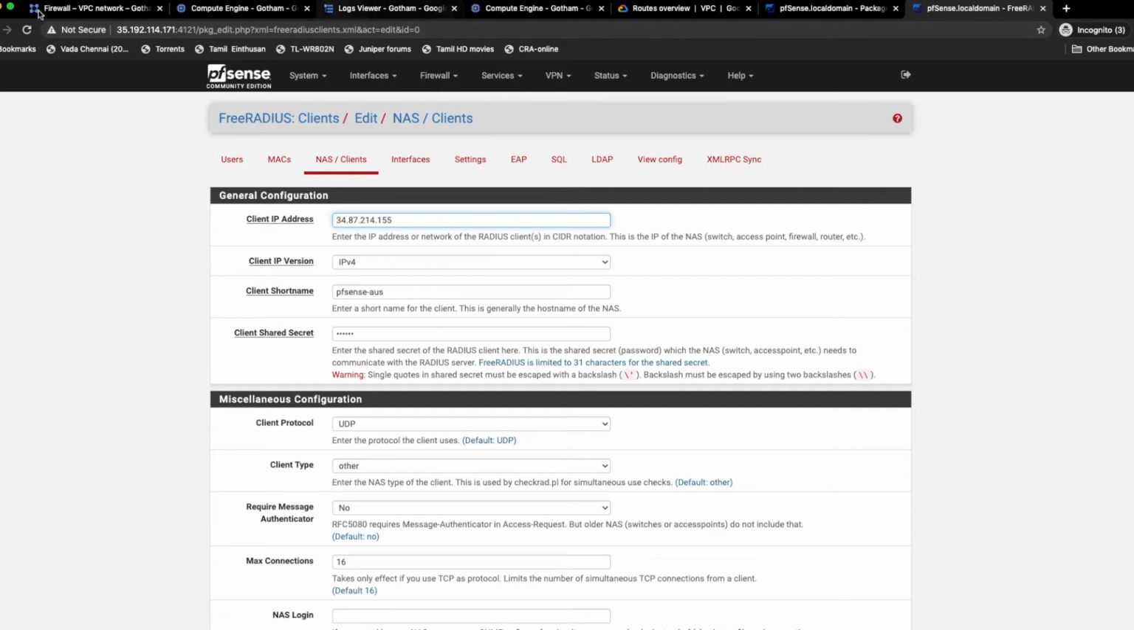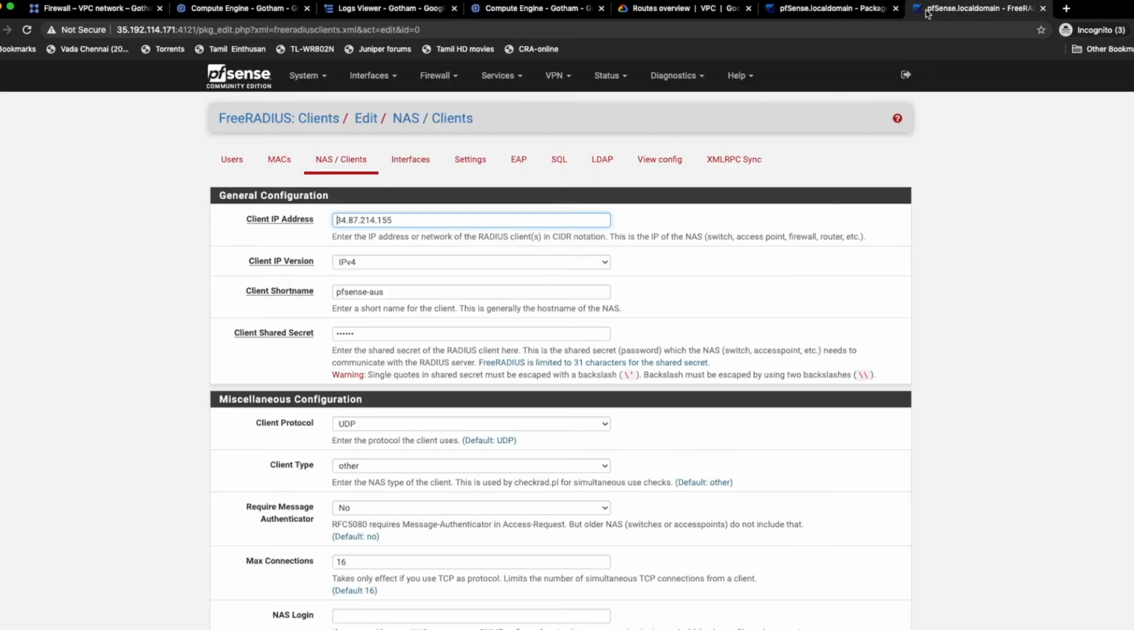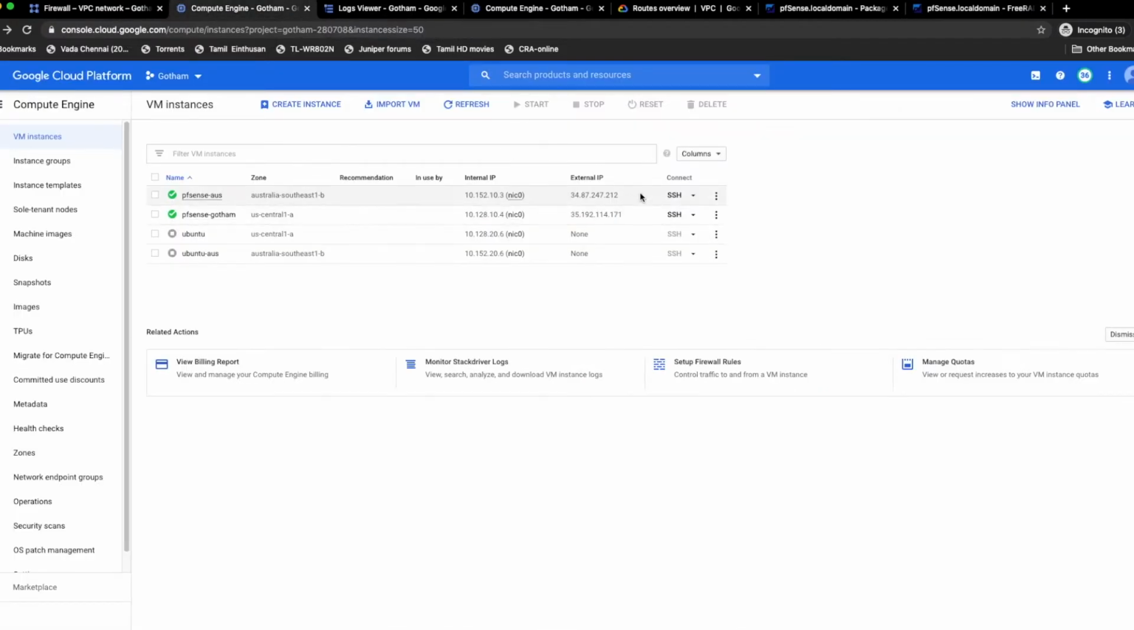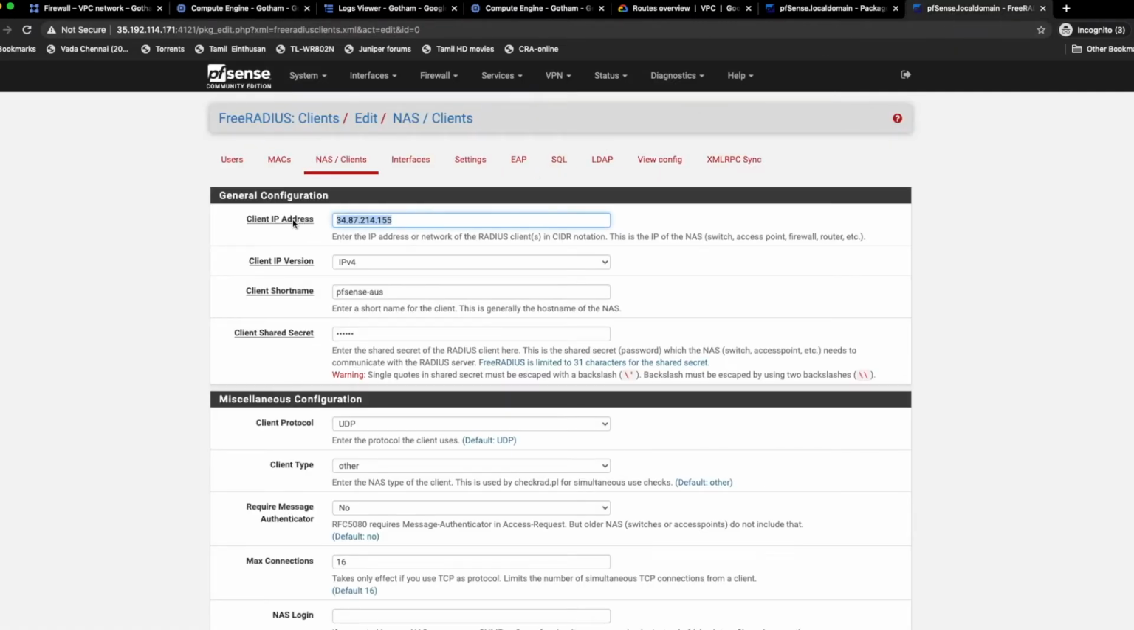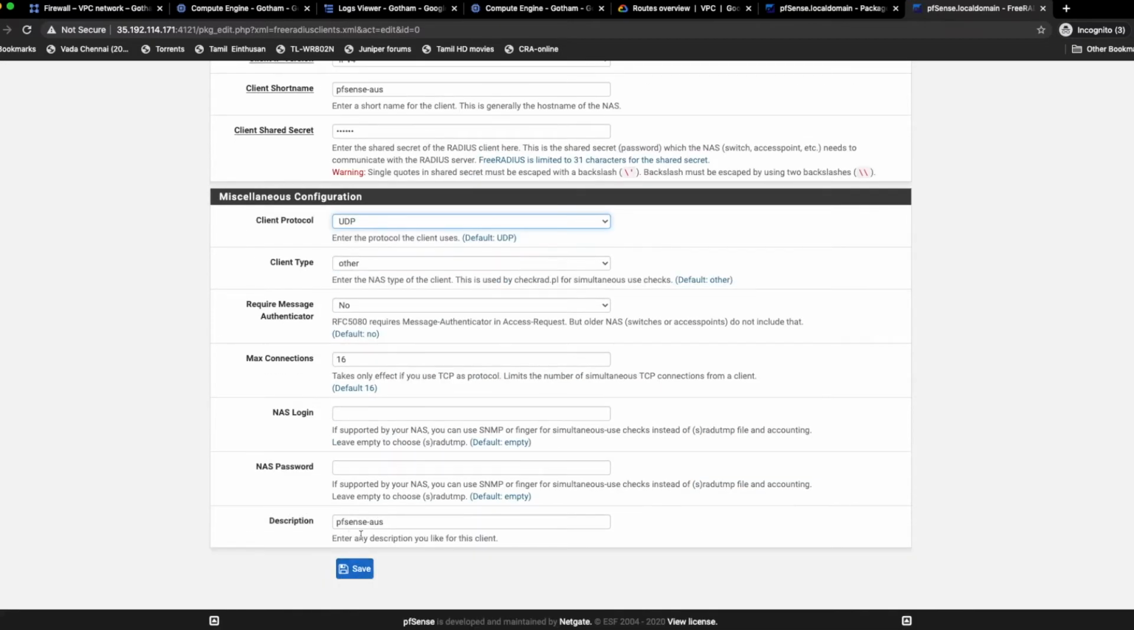Now I'm going to create an NAS client. I already have that created. Add the client IP address as the RADIUS client IP address. I have an IP here, but I'm going to change it to the right IP. I copy the public IP of the other pfSense instance and paste it there, and that will be the client IP address. Another important thing is the client shared secret key. Enter the shared secret key. I'm using protocol UDP. I'm going to leave it that way, and let's save that.